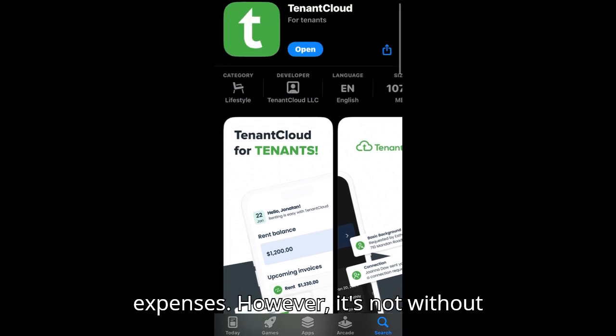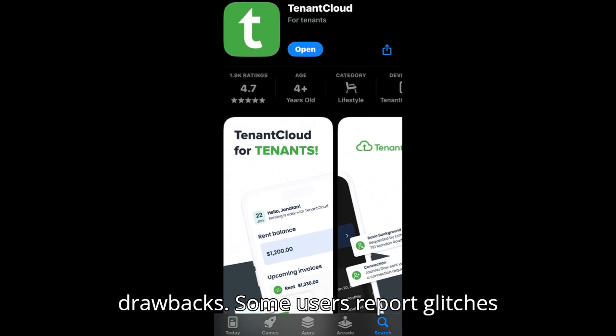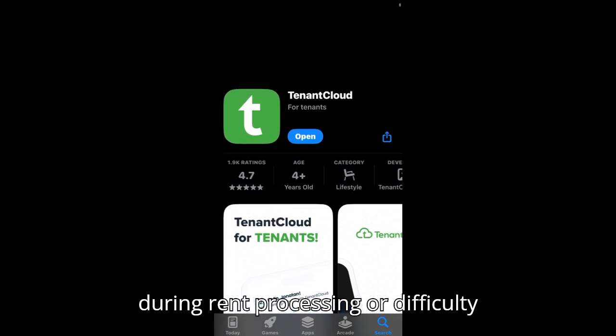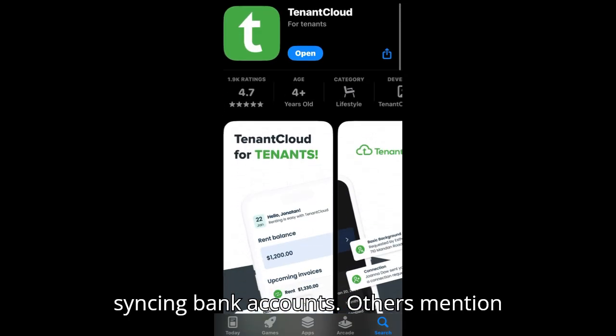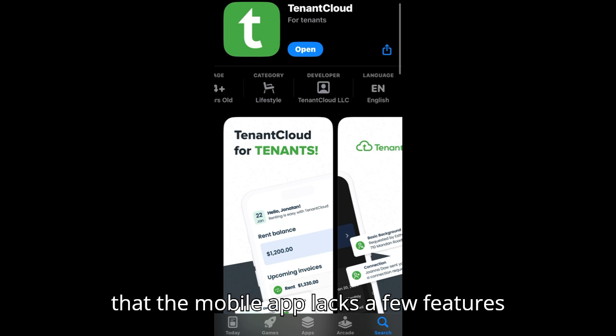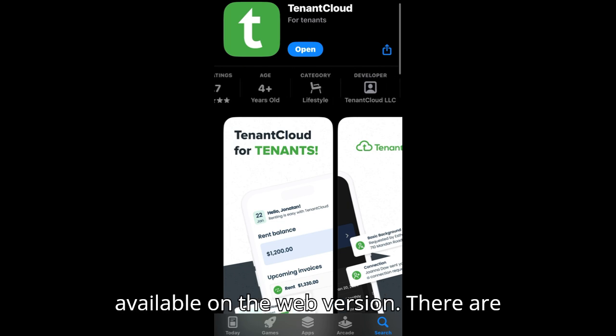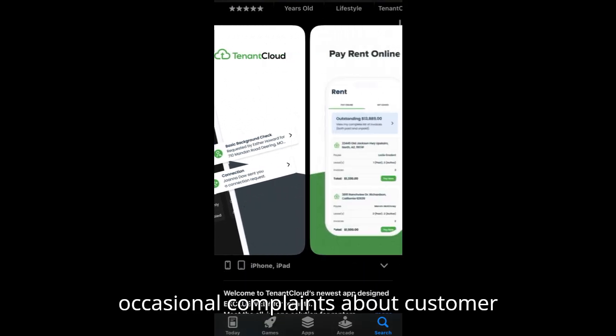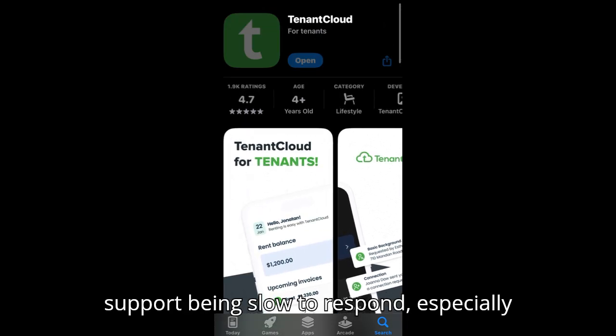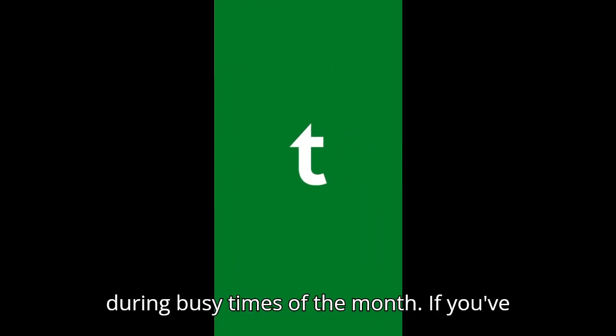However, it's not without drawbacks. Some users report glitches during rent processing or difficulty syncing bank accounts. Others mention that the mobile app lacks a few features available on the web version. There are occasional complaints about customer support being slow to respond, especially during busy times of the month.